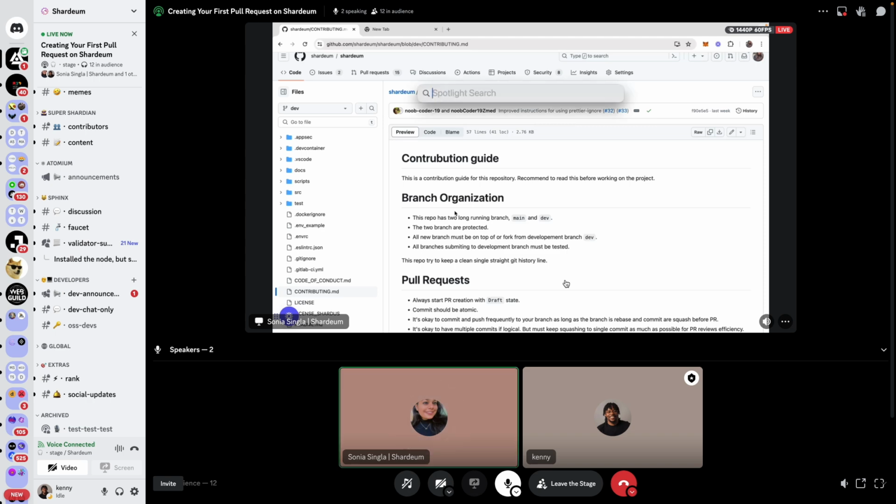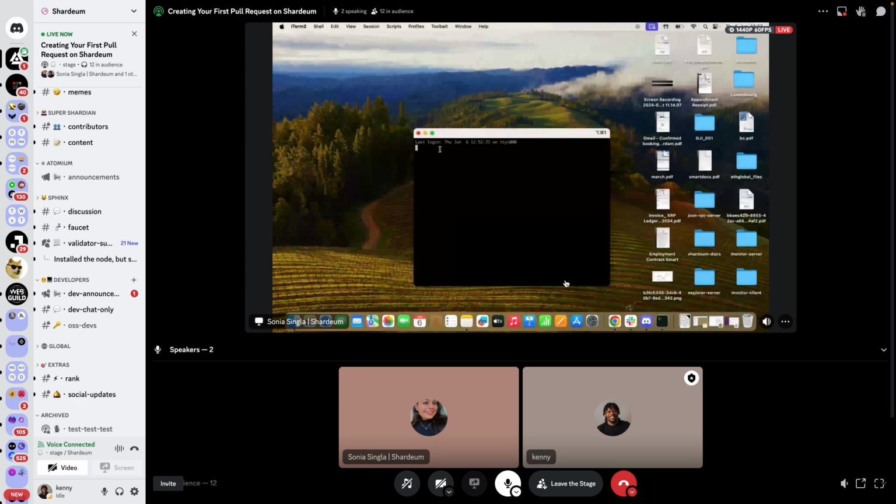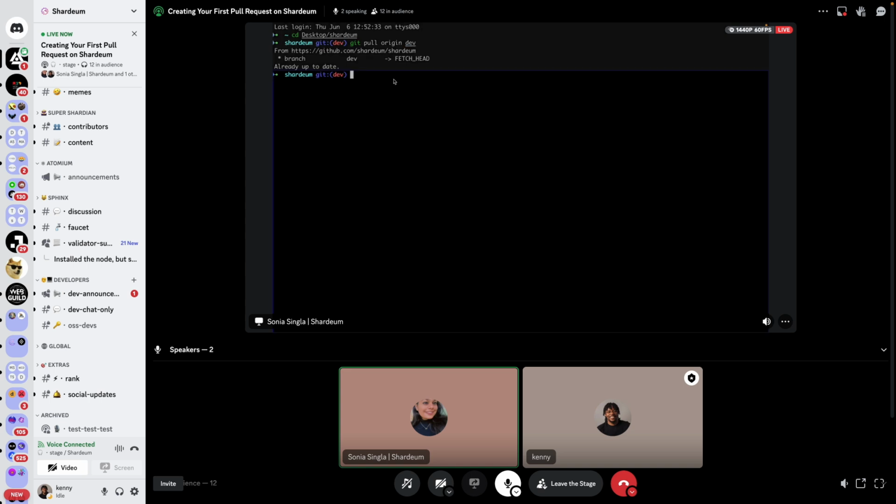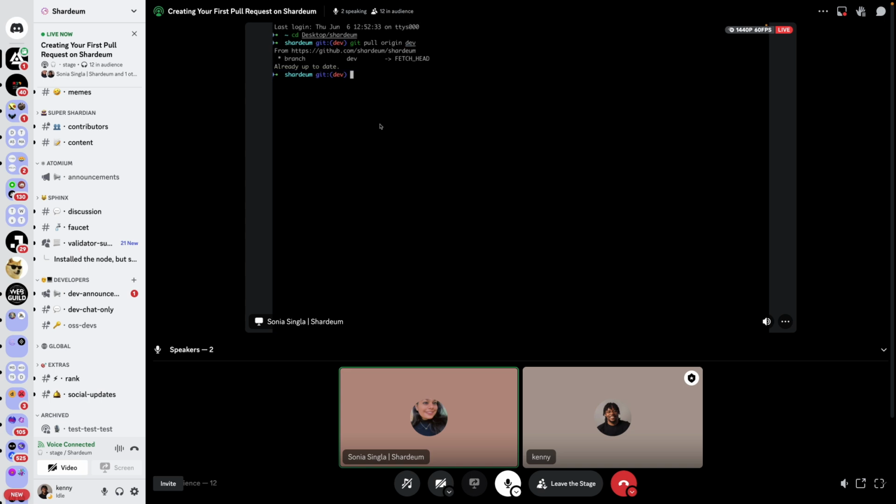Let me just pull up my terminal. Let's go to Desktop, Shardeum. So I am on the dev branch. To make sure you have all the changes and they are up to date, just do git pull origin dev. What it basically does is download the new changes that have been made on the branch called dev, and integrate them with your local head. As you can see on the screen, my local changes are up to date.